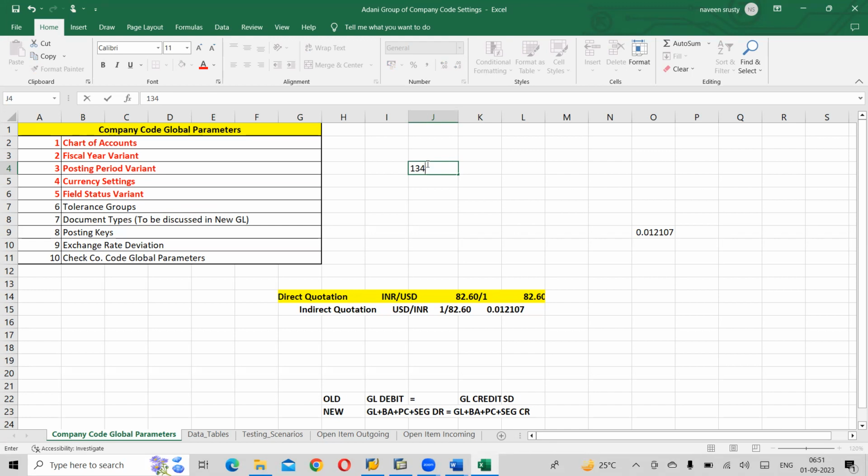Okay. But in direct quotation, we have values like 82.60, 89.53, 104.32. So how will it take a comma or decimal automatically? That's what I'm saying. If it is not taking 82 comma 60, then try to give it as 82.60. It is not accepting the decimal.